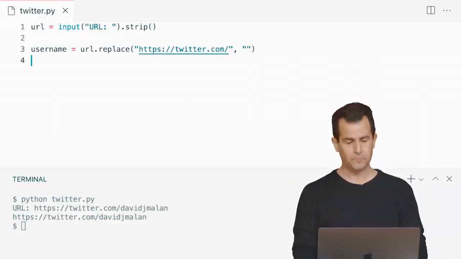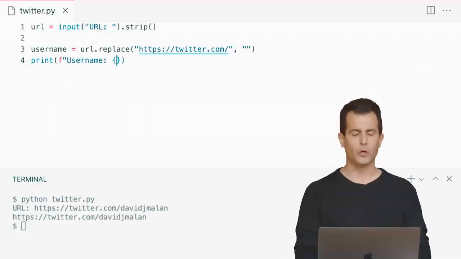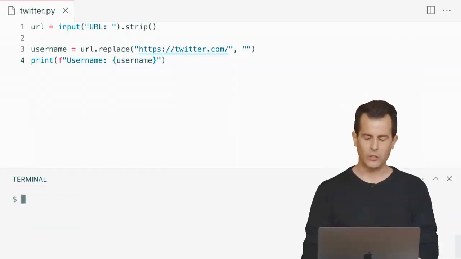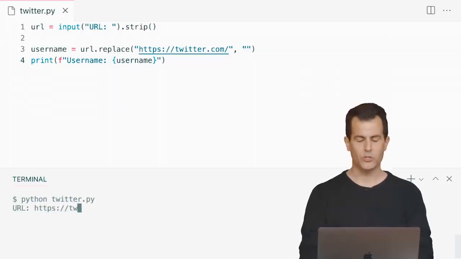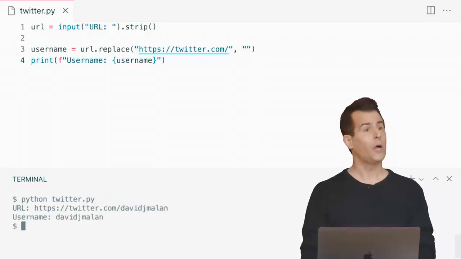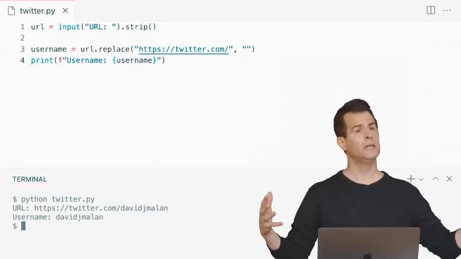Now, let me go ahead and print out just the username. So I'll use an f string like this. I'll say username: and then in curly braces, username, just to format it nicely. All right, let me go ahead and clear my screen and run python of twitter.py, enter URL. Here we go, https://twitter.com/DavidJMalan, enter. OK, now we've made some progress. Done for the day, right?